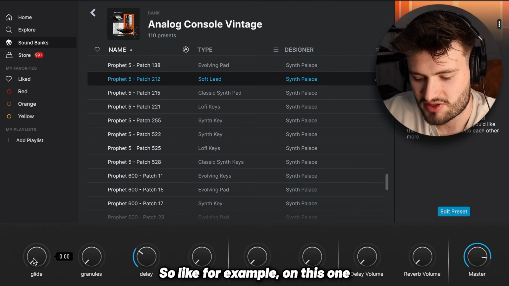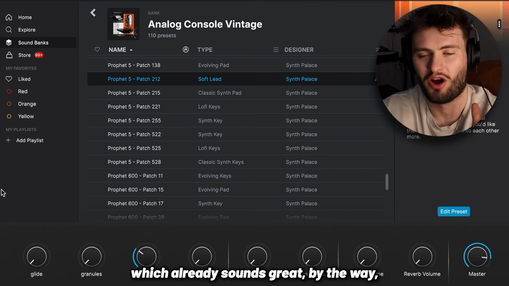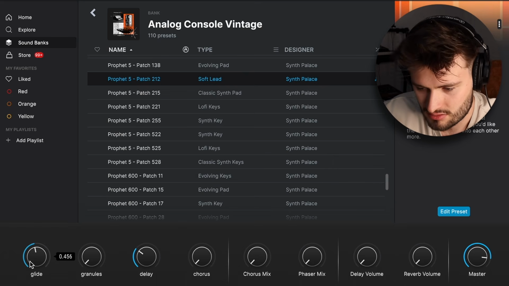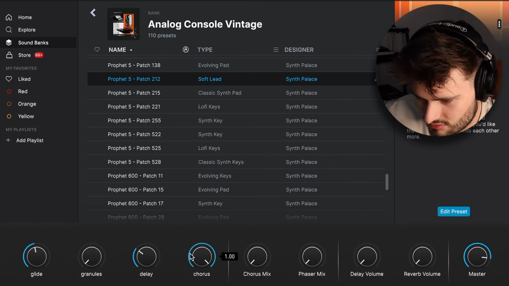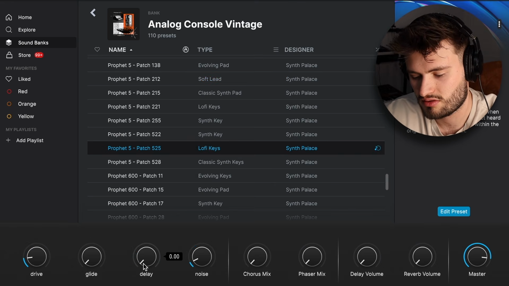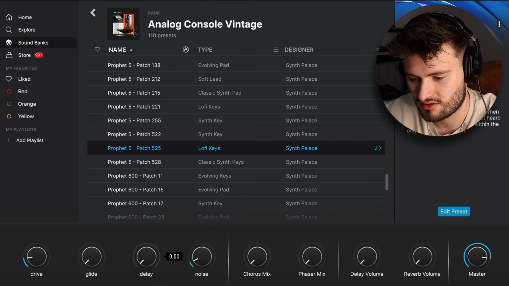So for example, on this one, I could be playing something, which already sounds great by the way, but I could mess with the glide while I'm playing it. The chorus. So you could record in a super simple synth idea like, right? But then you could later automate it like a delay in to go like.